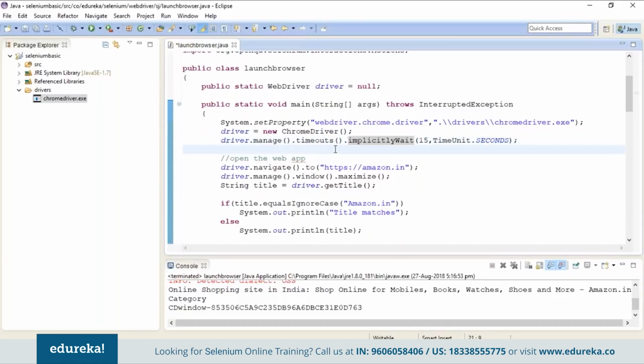So with this, we've launched our browser. We are waiting for a certain period. The entire script is going to wait for a certain amount of time for different web elements at different points of time. Next, I'm going to open my web application. I'm using driver.navigate to Amazon. This is about driver.navigate to. It opens the web application of our choice. This is your web application name, navigate to, it navigates to it.